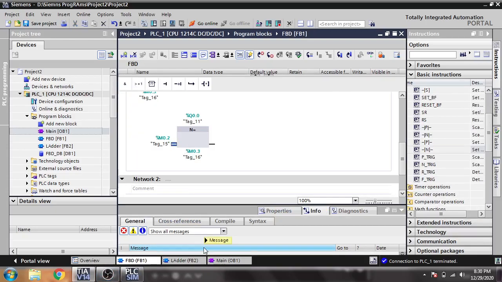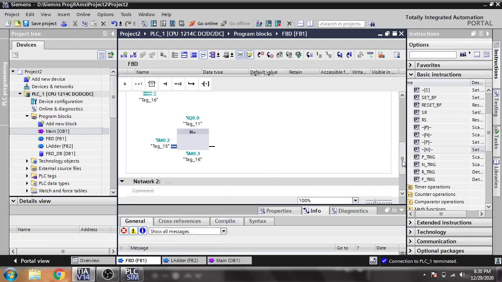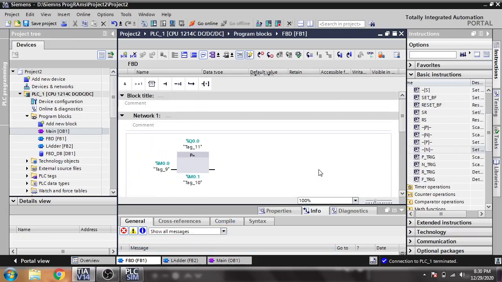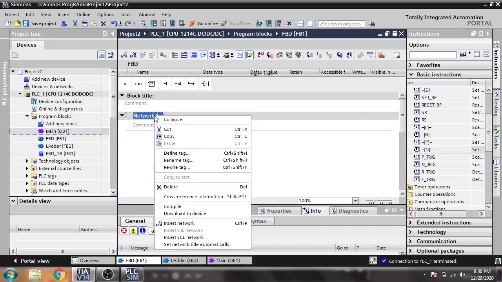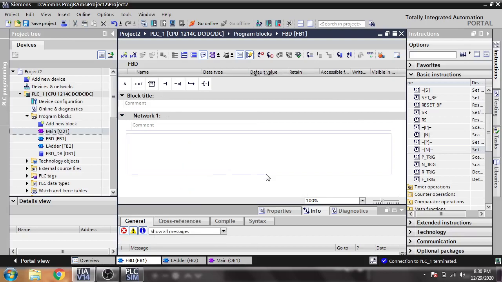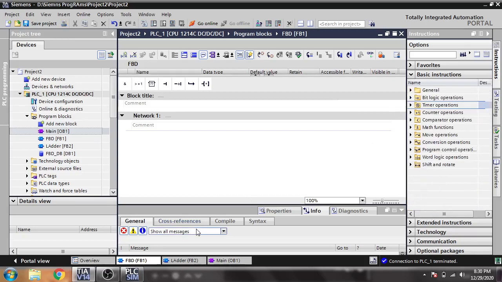So this is our basic FBD. We will discuss more FBD functions later in our next video, which is part 2. This is our part 1.